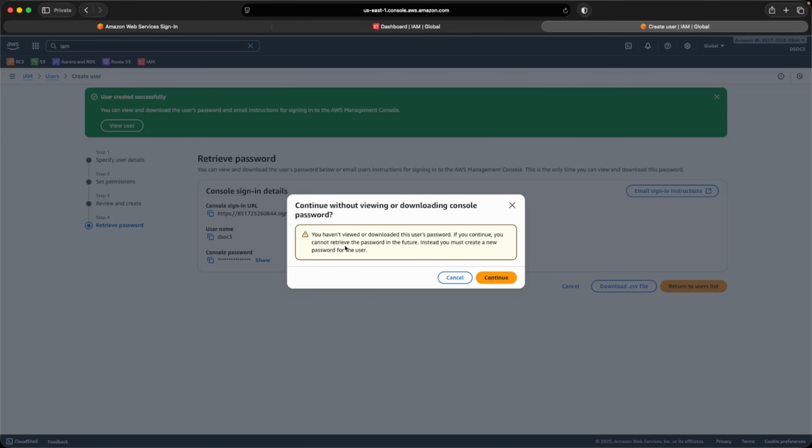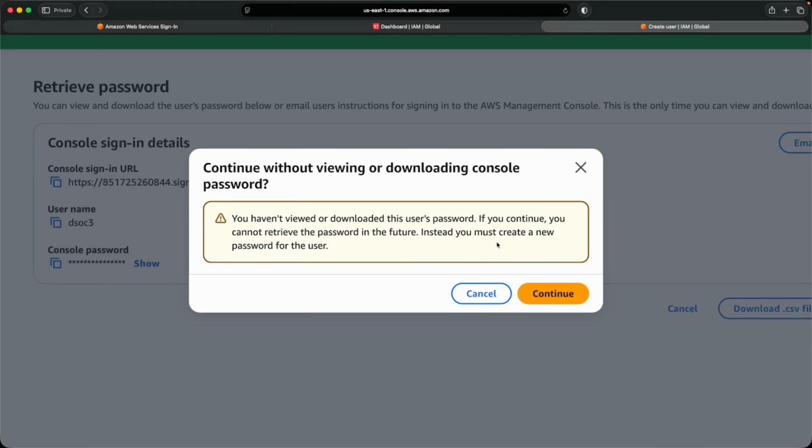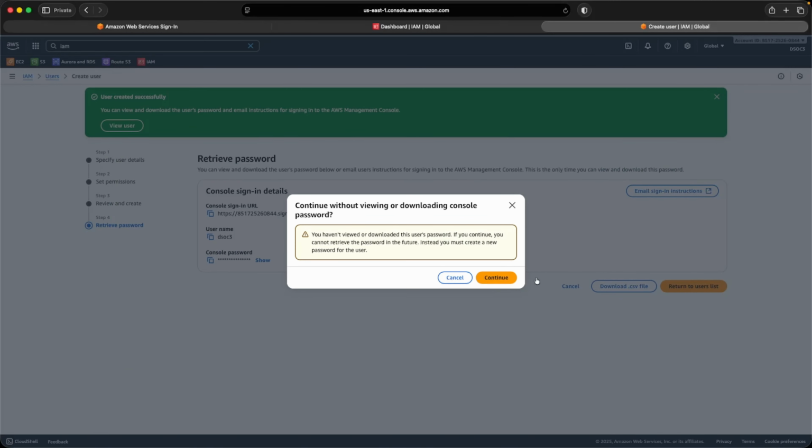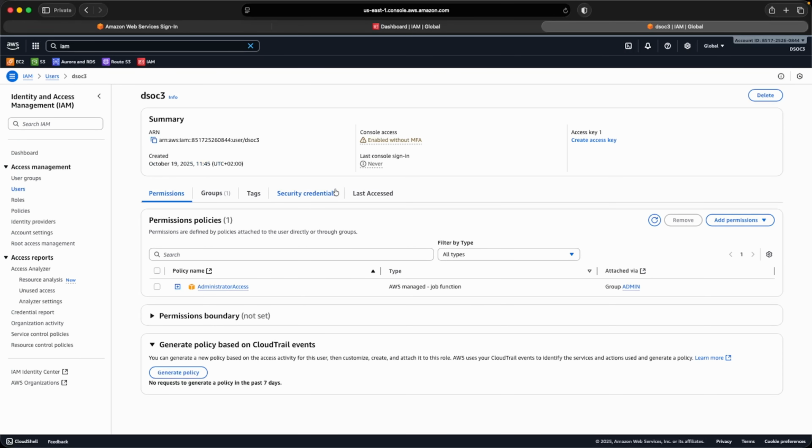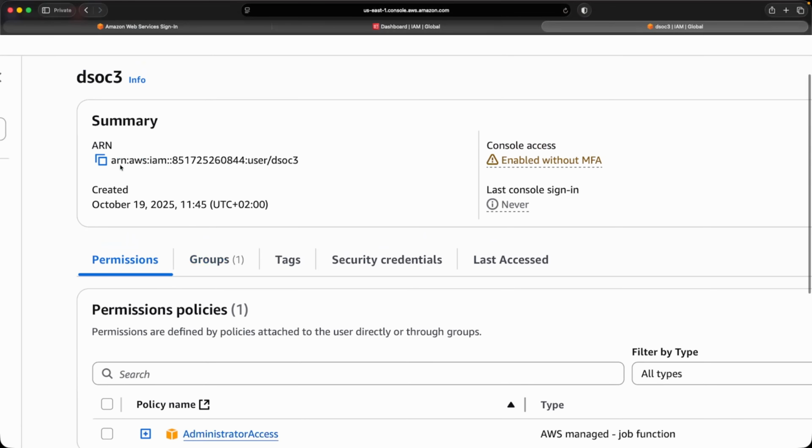You can't view or download the user password if you continue; you cannot retrieve that. So remember this thing in the future. Instead you must create a new password for the user. I already copied and pasted it, and I would recommend you download this CSV to your local system because you're learning, right? Or later on you can come back over here and recreate or reset the password for the user. And on this user, you could see the summary.